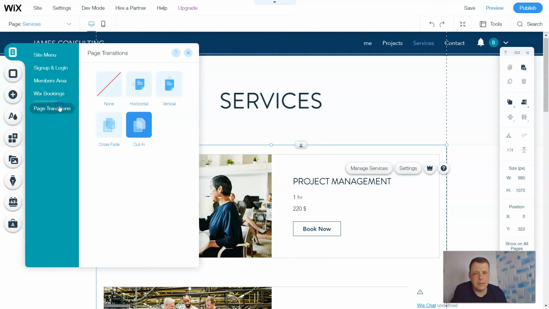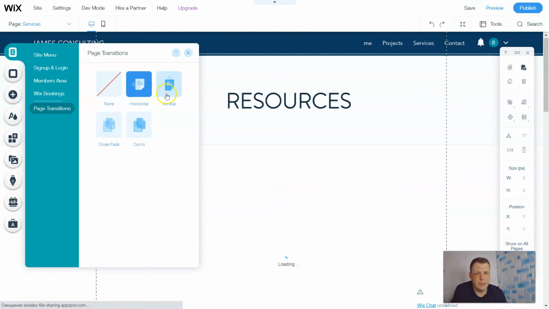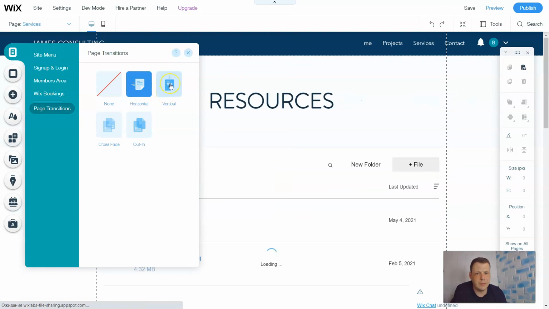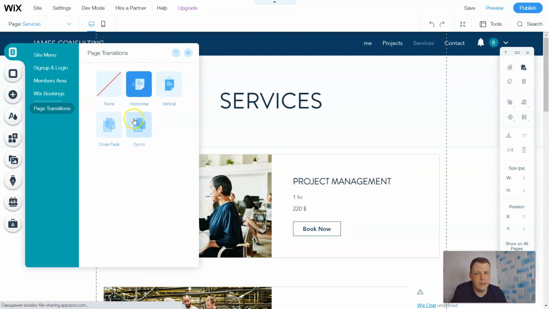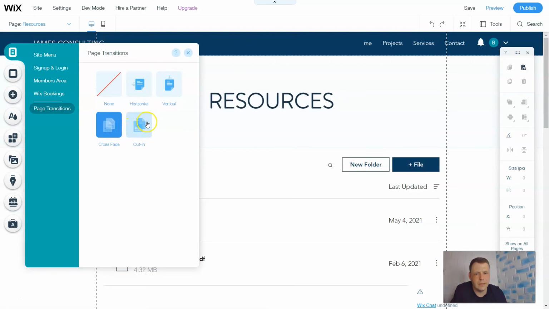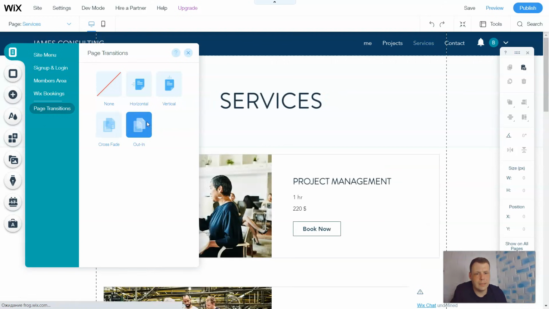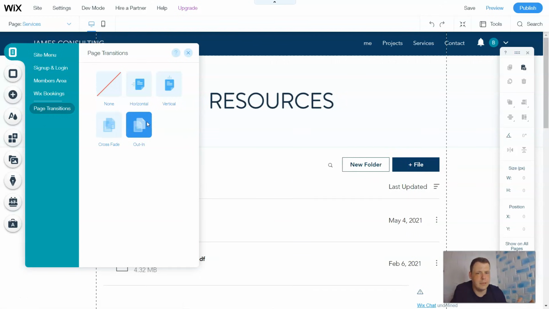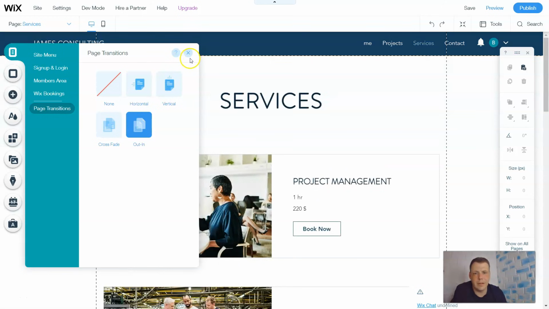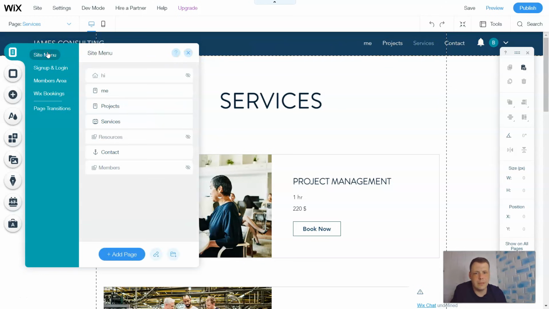And the page transitions. This is exactly showing you how the page is going to be presented. How's it going to come? Resources. It can come in horizontal. It can come in vertical. It can crossfade, if you want it to crossfade, right? Or if you want it to fade out and in as well. And that's just the animation for the page, right? So when you click and go over it. That's it for the site menu. Again, it's just a menu. It's going to show, and don't forget, it's going to just highlight this information here. So that's going to really help you.